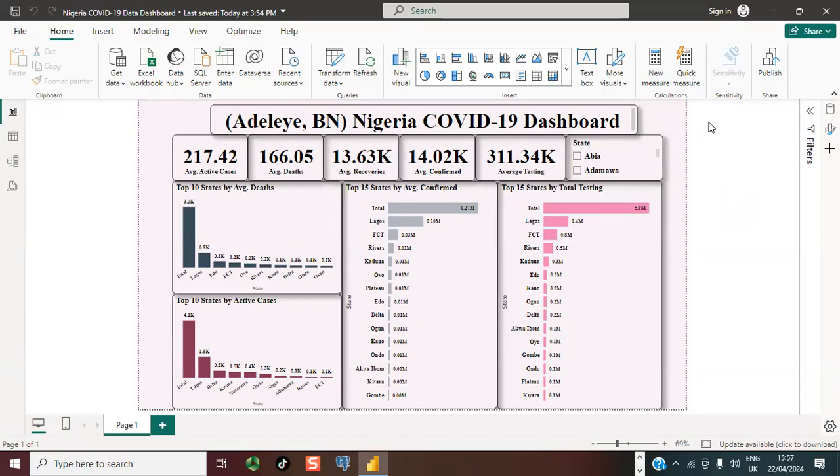Here is project 13, which is the last project, where I analyzed the COVID-19 data for Nigeria using Power BI. In this data set, we have on average 217 active cases, on average 166 deaths, on average 13,000 recoveries. On average, there are over 14,000 confirmed cases, and on average over 311 tested, that is, those who are tested for COVID-19 symptoms.